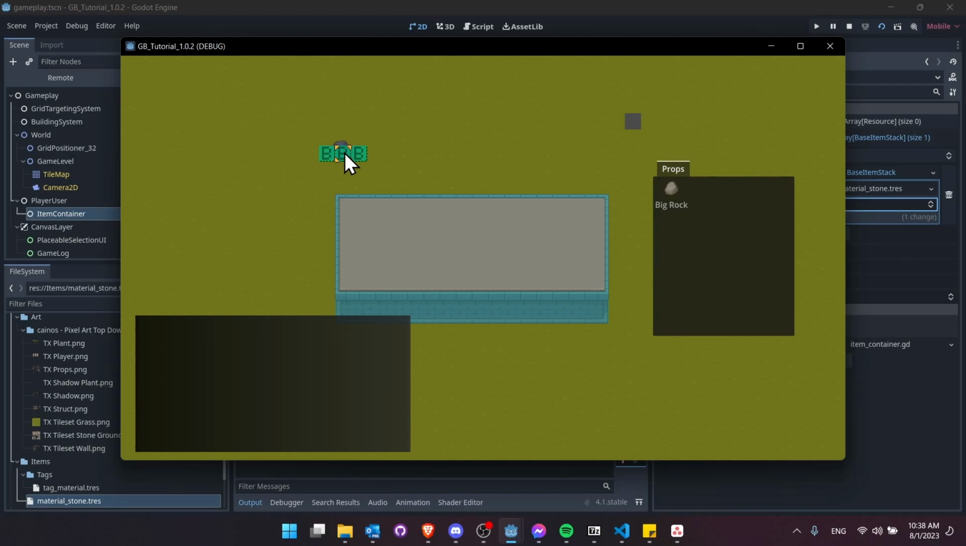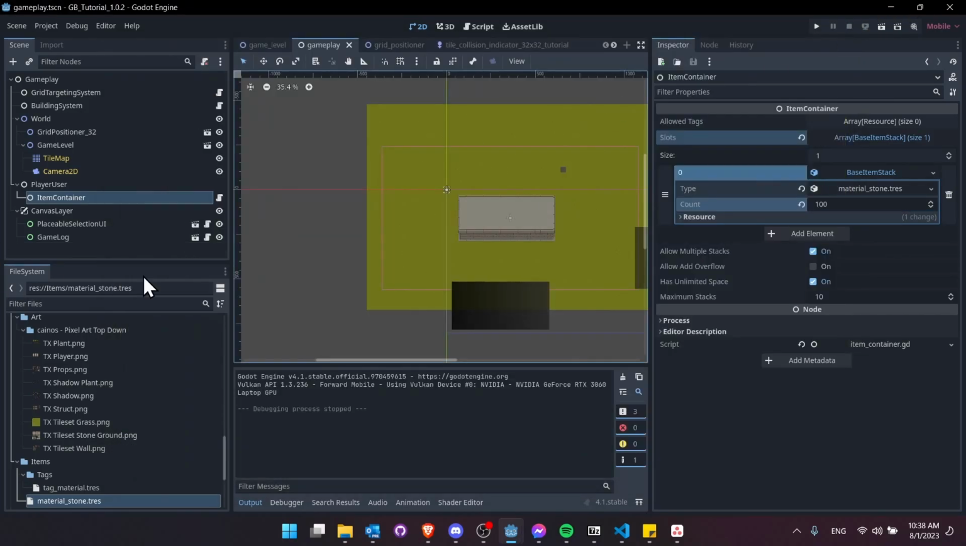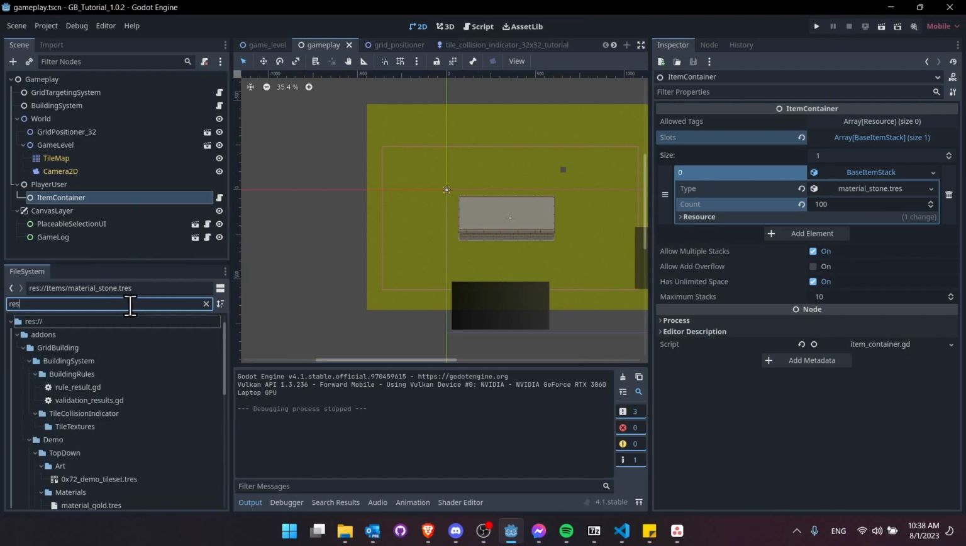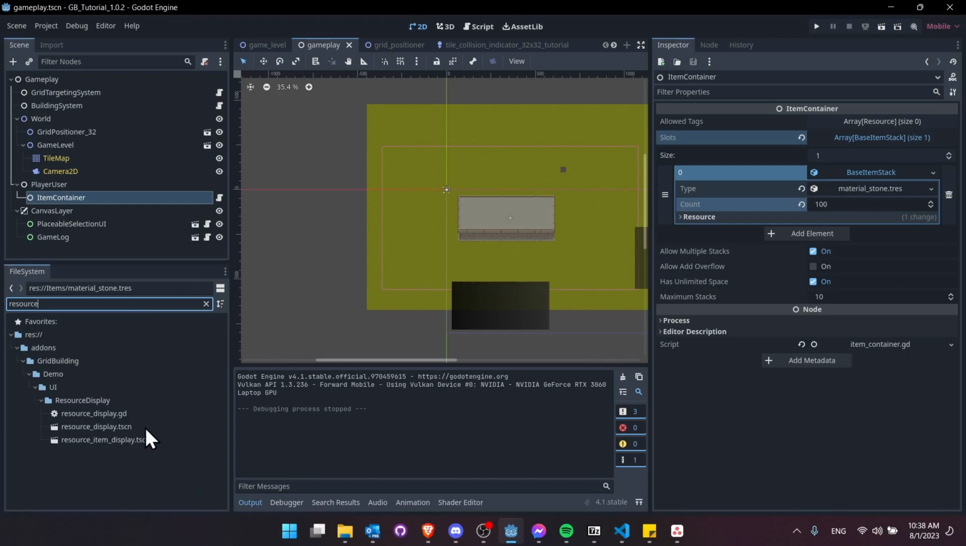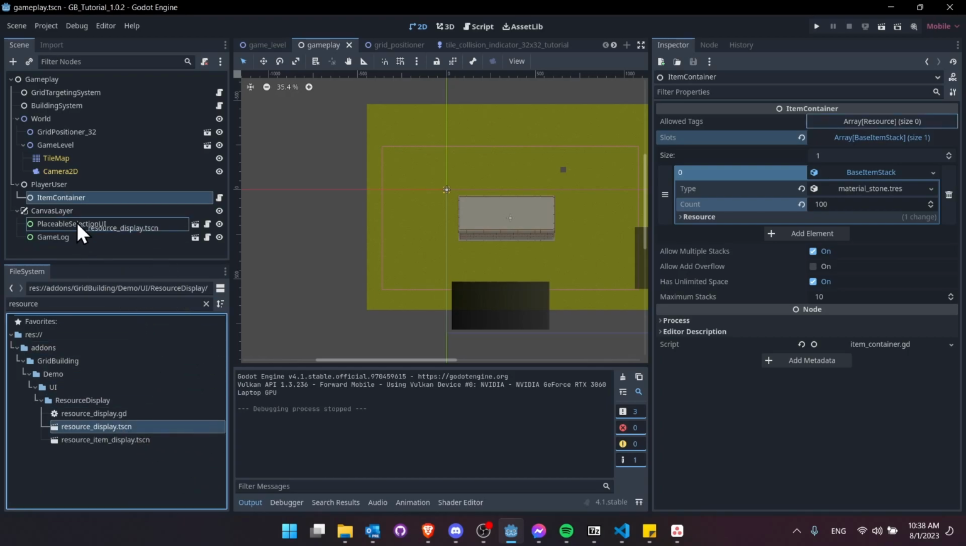So big rock, let's do 1, 2, 3, 4, 5, 6, 7, 8, 9, 10. And then the last one, we fail because there's no more stone in the container left to spend. Without having any kind of visual indicator, it's a little hard to know exactly how much of a material is left in your container. So you can create your own UI for that. Or alternatively, if you want to use the demo, you can search the project for resource display. So we'll just have one of these pop in here.